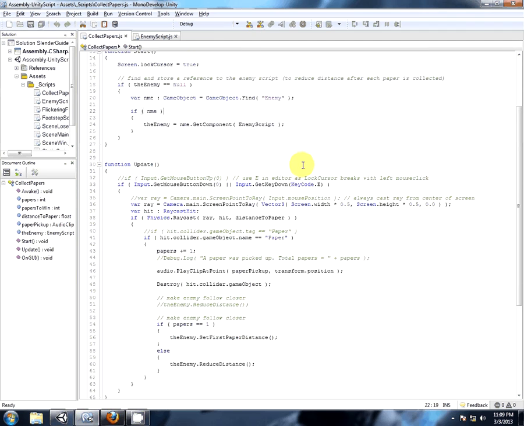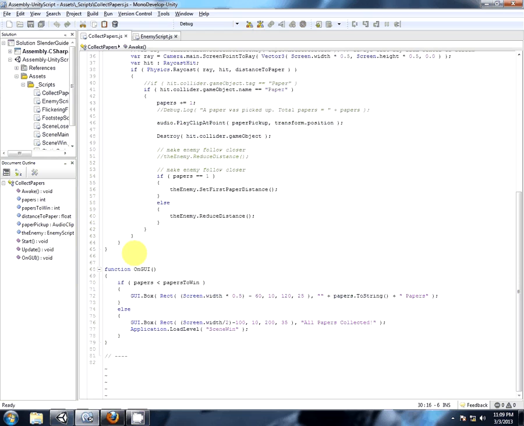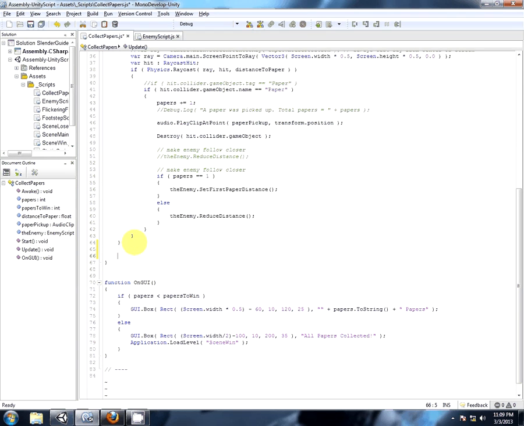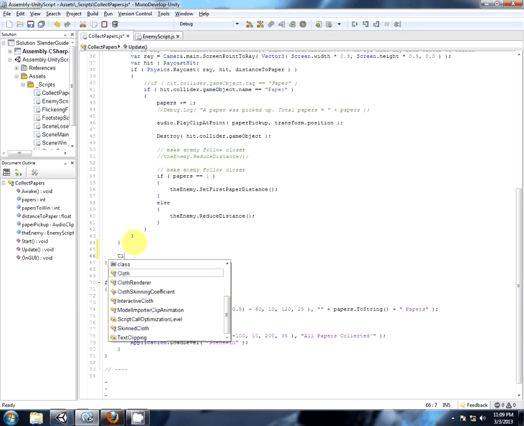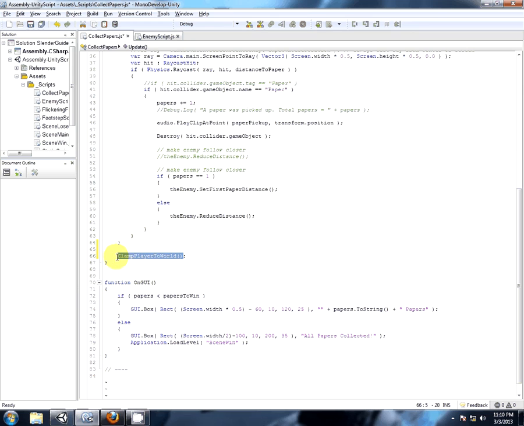So every update, we're also going to want to check that our player is still within the confines of the world. So what we're going to do is clamp player to world. It'll become clear in a moment. Just make a function that we're already calling that doesn't exist.